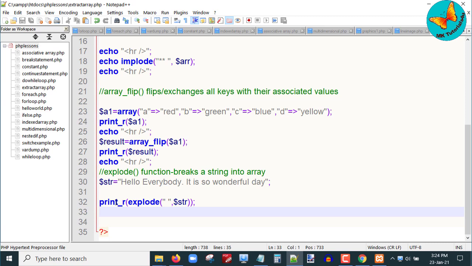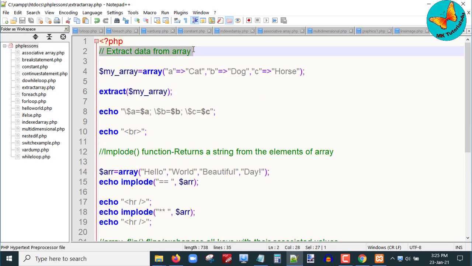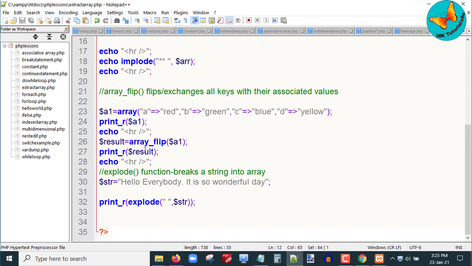So today what we have learned? We have learned the 4 functions. Extract function to extract the data from array. Second, implode function which returns a string from the elements of array. Third, array flip function, which flips or exchanges all keys with their associated values. And the last function, that is the explode function, which breaks a string into array.